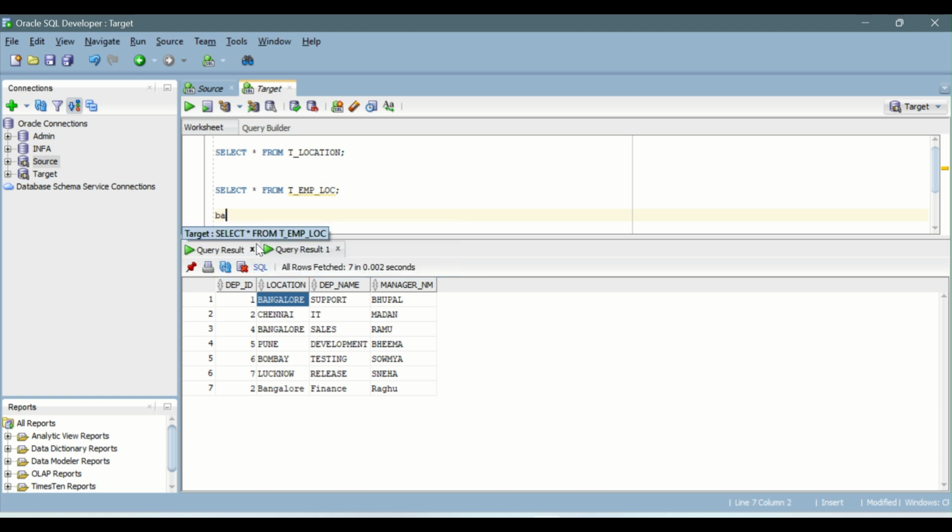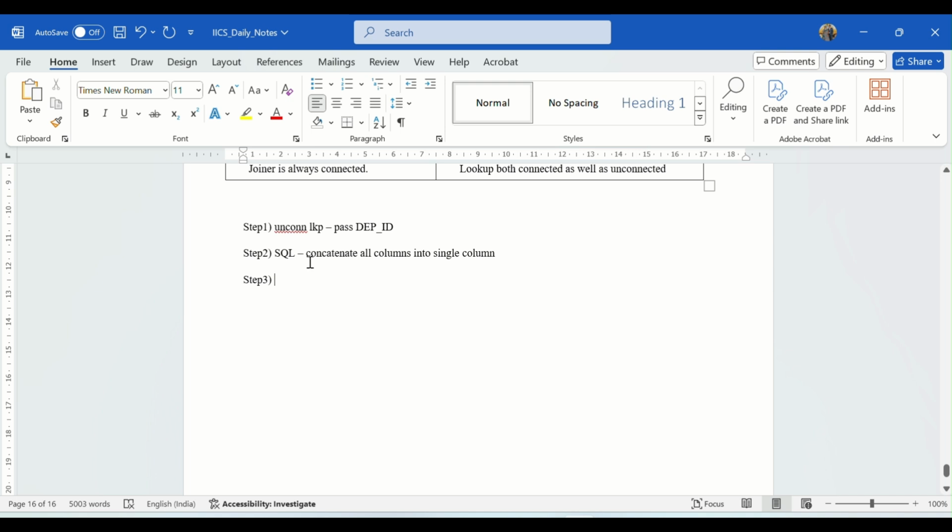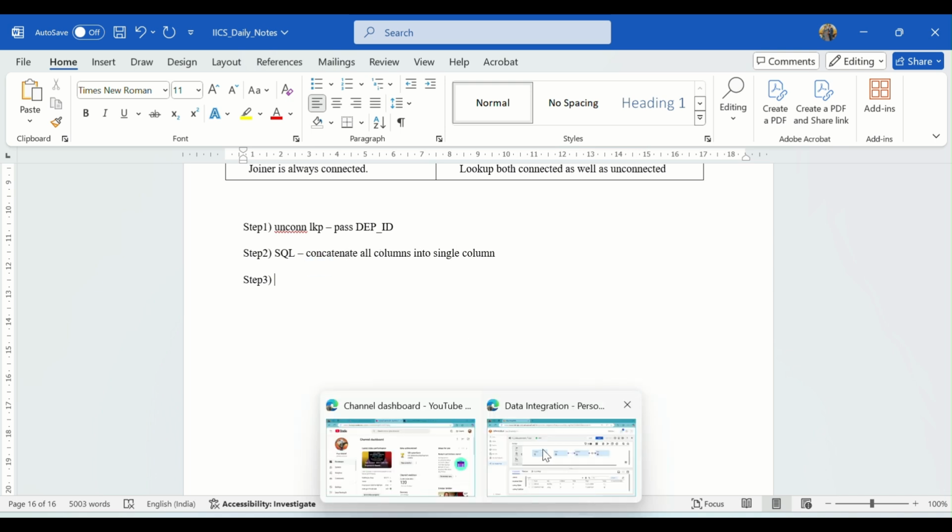So how should it look? Bangalore, filtered, support, Bhopal. In this way, you should have the data in the location column. Okay. So you keep it like this. You concatenate that in SQL.